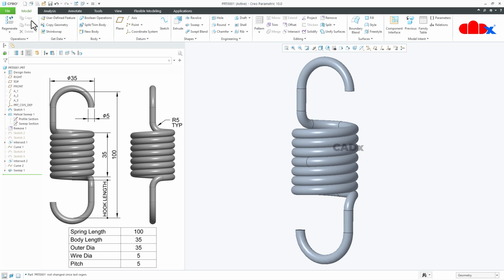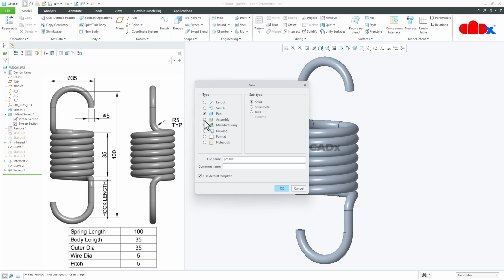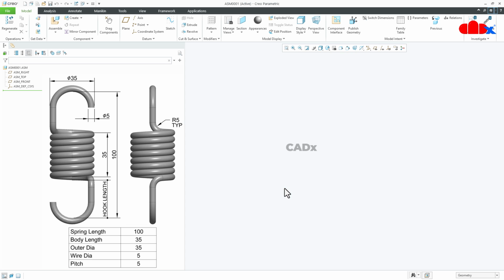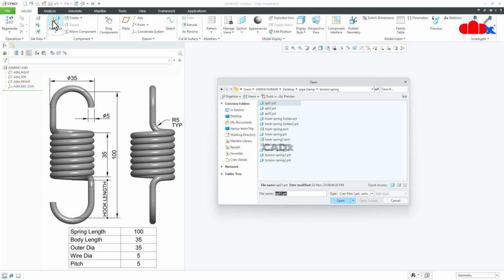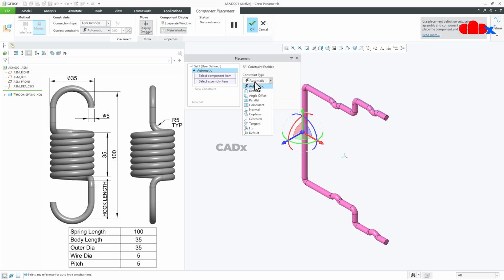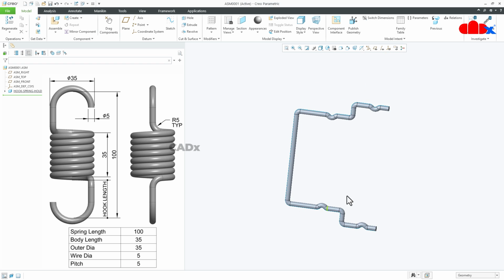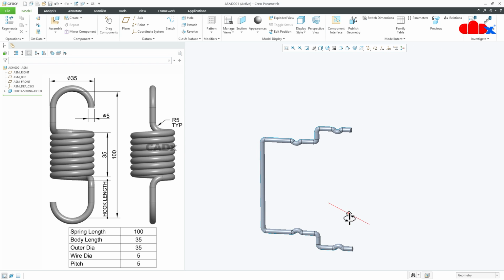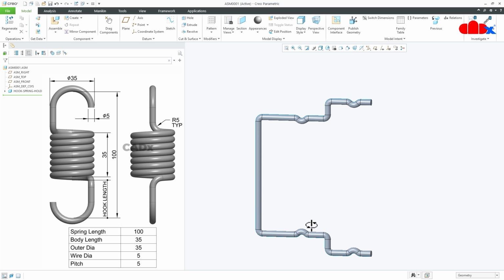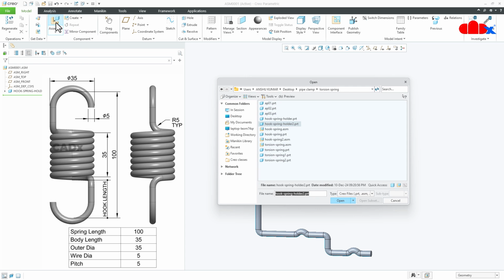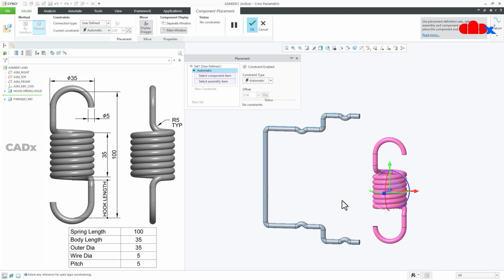So for that, go for new, go for assembly, take a name, say OK. Here first I will assemble this part. I will make it default, say OK. So I have assembled this part. Now here I will assemble the hook spring into two different locations with two different length. So let's do that. So go for assemble, go for in session. This is the part I have just created. Open it.